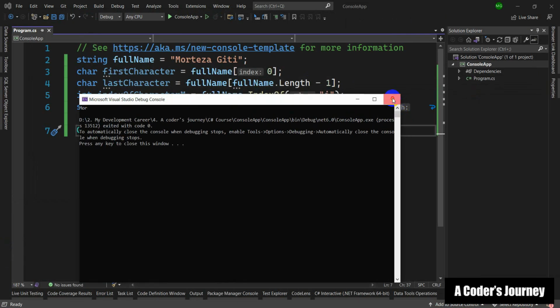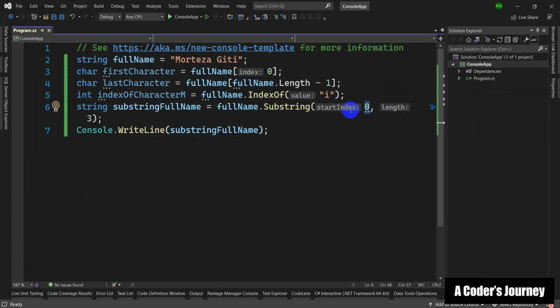So what I am doing is that I'm starting from the first character and I am taking 3 characters, right? These 3 characters. And in the output, I get MOR. So I started from index 0, and I took 3 characters. There are many more methods that you can use. Just experiment with them, use them, see what you can do with them.